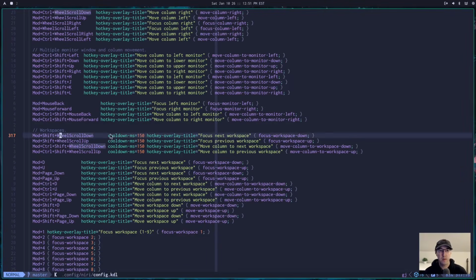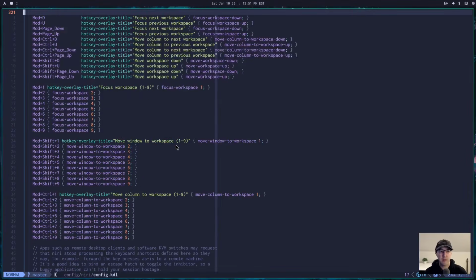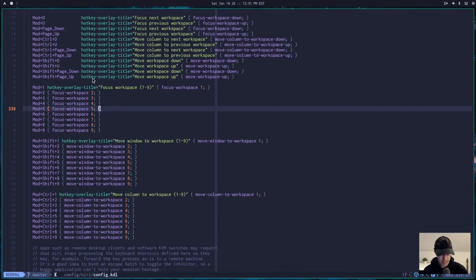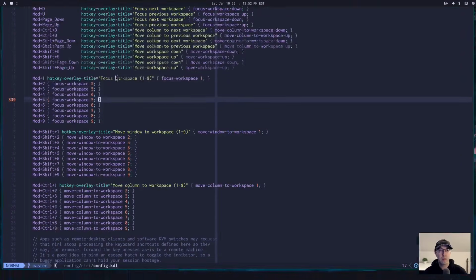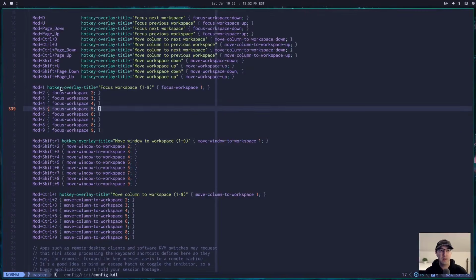So here's another one too, a cooldown of 150 milliseconds. If I just want to focus the next workspace or whatever, this protects you from spamming it to the end of the world. It's basically adding a cooldown there where you can't do that. Yeah, there's all sorts of different things that you can do. Here you can start using different hotkeys if you just want to focus a different workspace. So I could just do Mod 2 to jump to the second workspace, or Mod 1 to go to the first one. I also didn't add overlay titles for all of them because it's the same thing except with numbers. So a little bit nice there.